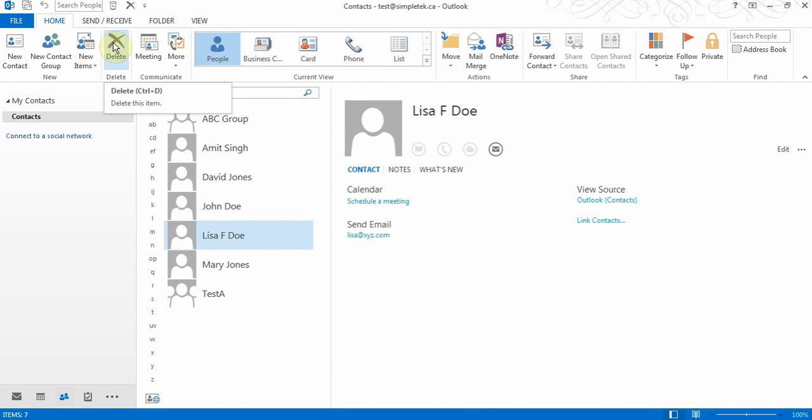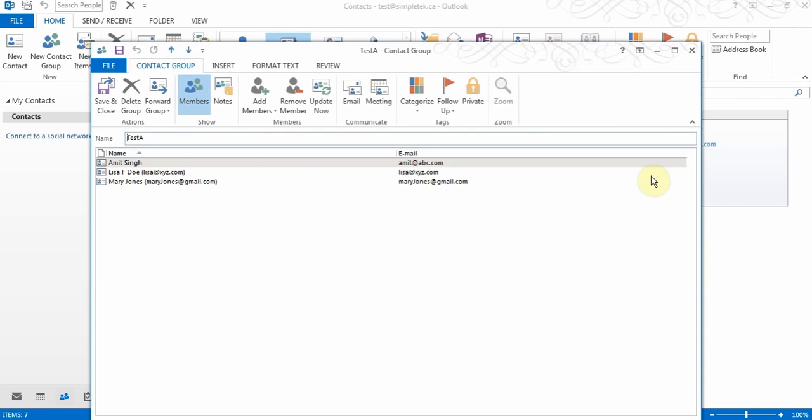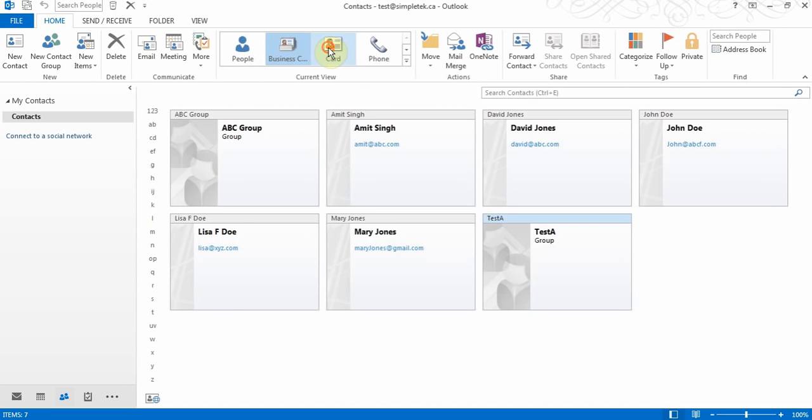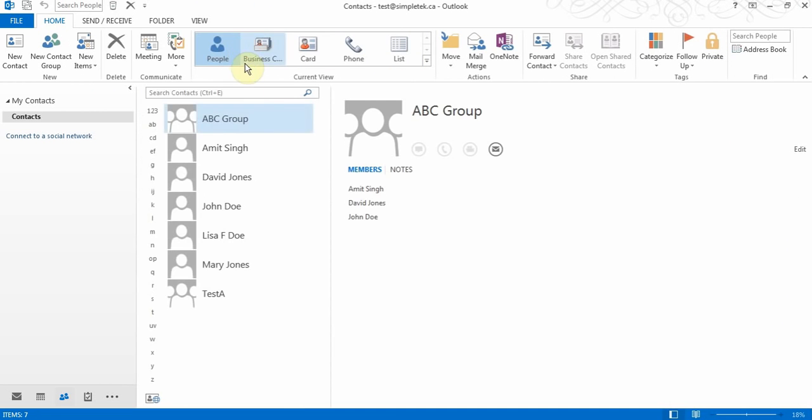You can delete them. Now you can view your groups in business card format, and you can double click on it to edit them. You can have the card format, telephone number format, or in the people format, which is what they're using for default. So there are different ways to view it if you wanted to.